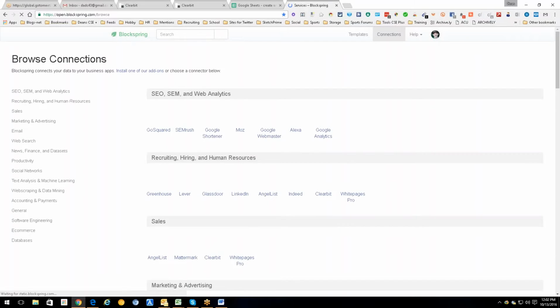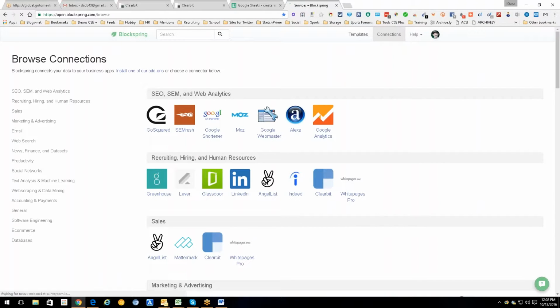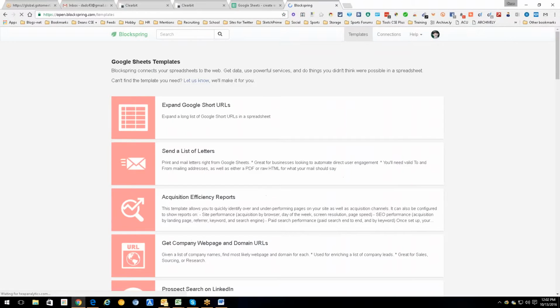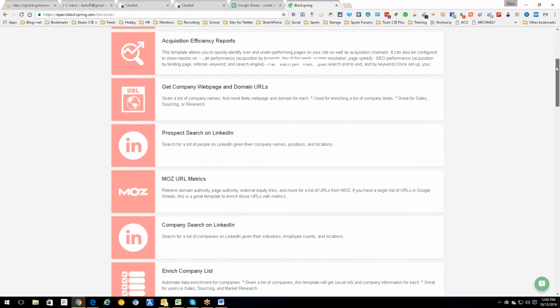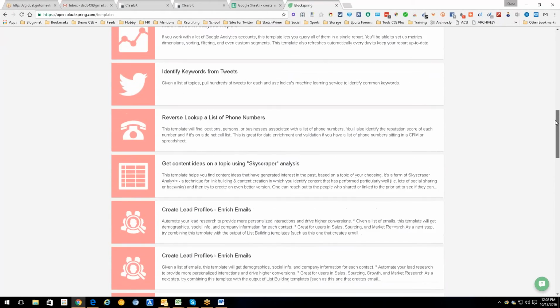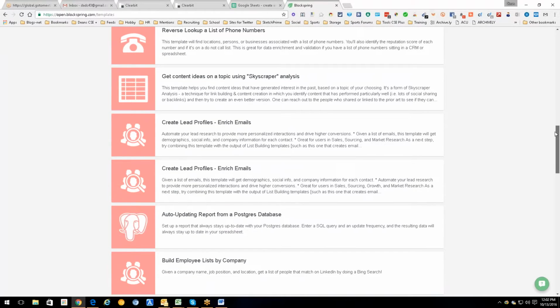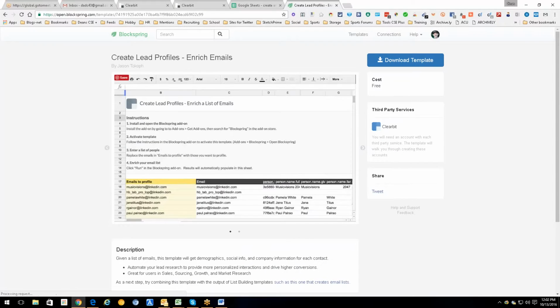tool that works with Clearbit called Blockspring, and we're going to use a template that they've already created to work with Clearbit. Blockspring's a tool that allows you to use APIs without knowing how to program, and of course, Clearbit has an API. So you see these two here. One of them is for Clearbit, and we're going to open it and make sure we got the right one. Yep, this is the one.